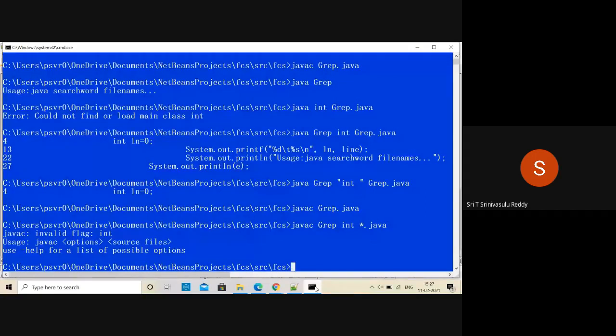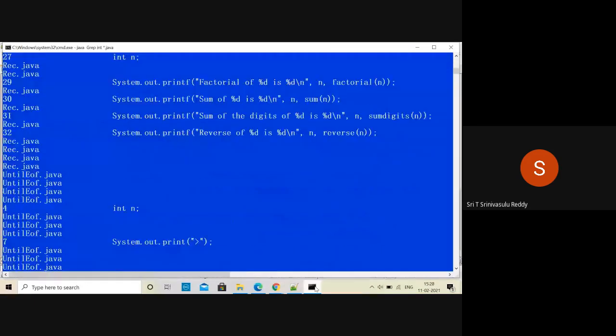You can see here the magic. Whether it has happened or not happened, we'll have to see here. No. So invalid flag int. So it's saying int is a flag or something. Java C options source files. Oh, sorry. This is not the compiler, right? It is a command. Java followed by grep followed by all that.